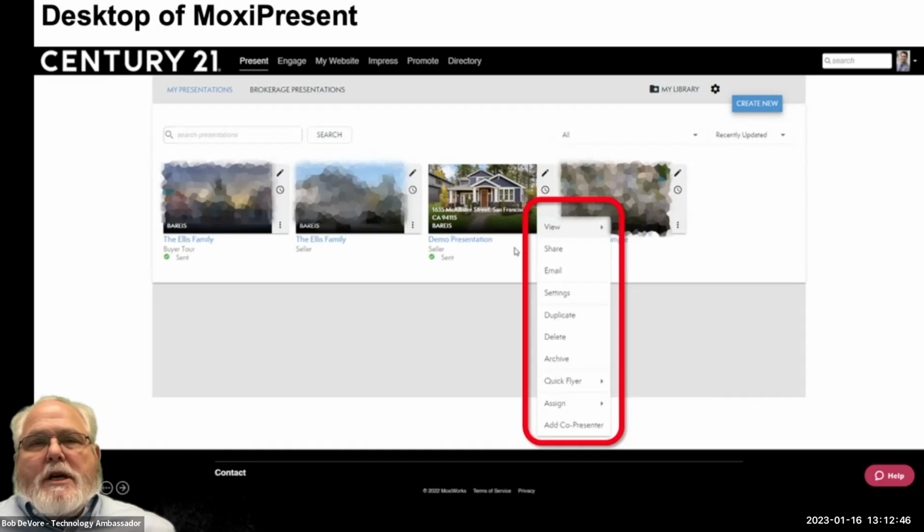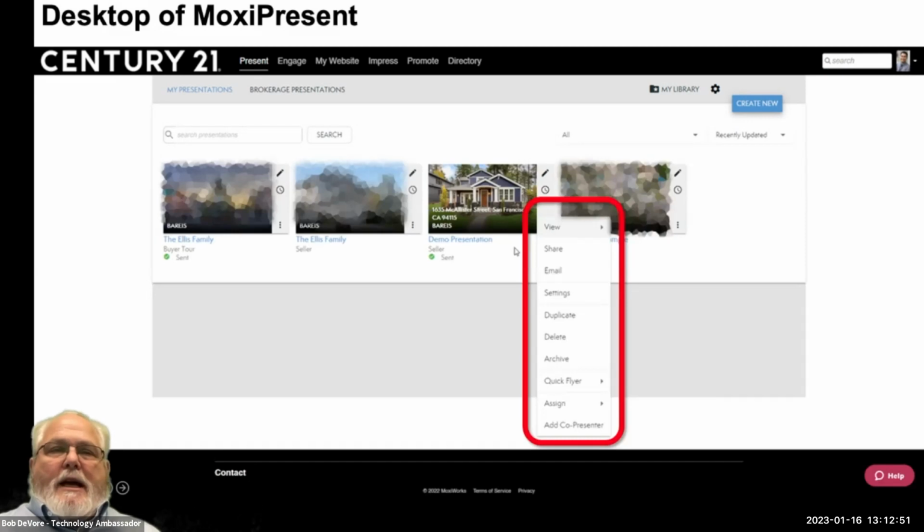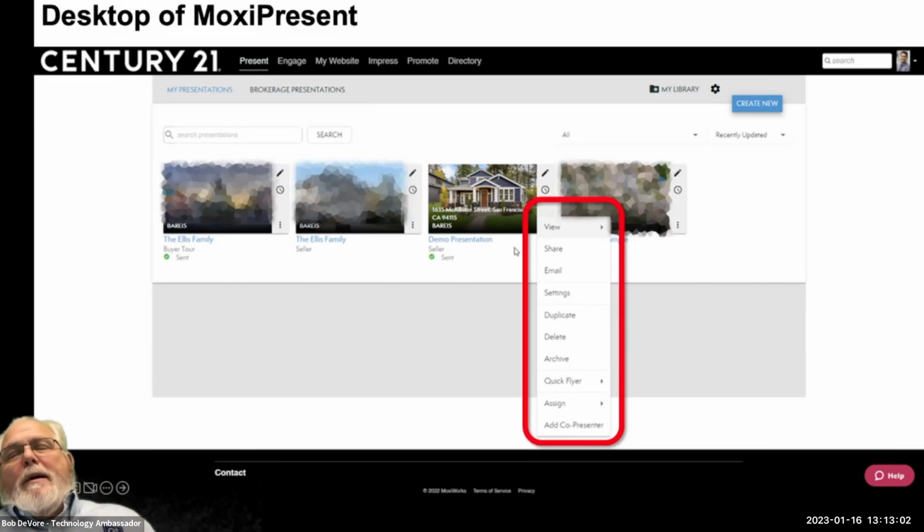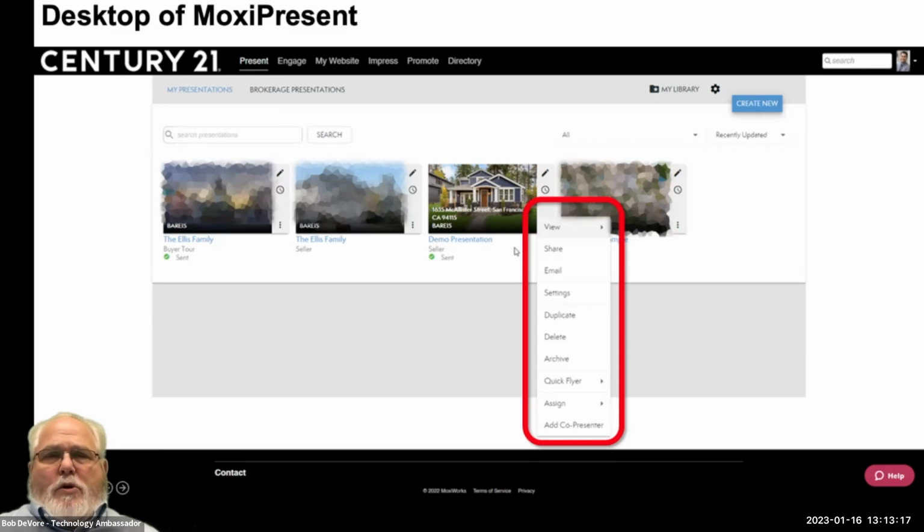View, share, email settings, duplicate. In other words, you really like the way you put this together. You can either save it as a template, so you can select it, and/or you can just duplicate it. And of course, if you duplicate it or save it as a template, remember that all of your pages will be there in the order that you put them, but you have to go back and change all the property information in addition to the comparables that you selected. Your call. Archive, in other words, you don't want to see it anymore. It doesn't actually go away. It gets saved out there on some server.